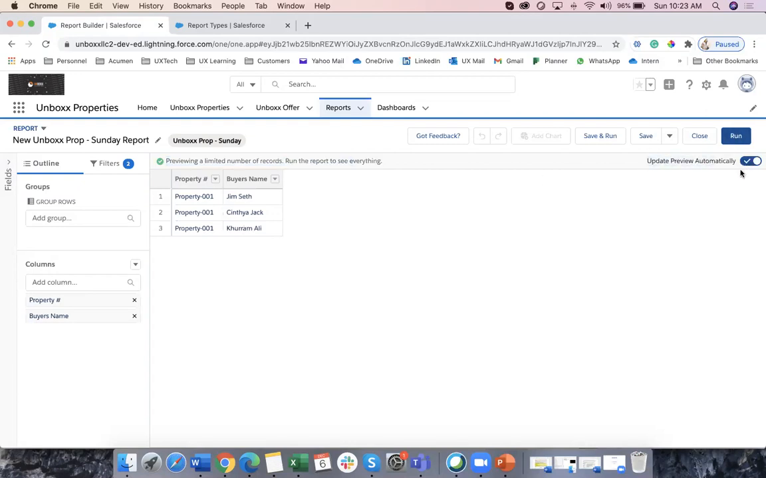Update preview automatically. By default, it will be checked off. It means that if you are making some changes, do you want to see them? I would prefer it to be updated automatically so I can see quickly whatever changes I'm making. All right. And then once you are ready, you can run it just to see what the results are. And if everything looks good, you can run it and then you can save it, or save as if you want to create it under some other name.